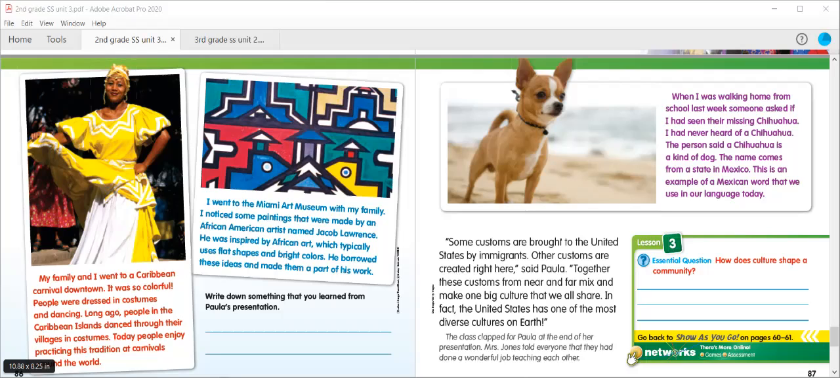When I was walking home from school last week, someone asked if I had seen their missing Chihuahua. I had never heard of a Chihuahua. The person said a Chihuahua is a kind of dog. The name comes from a state in Mexico. This is an example of a Mexican word that we use in our language today. Some customs are brought to the United States by immigrants. Other customs are created right here, said Paula. Together, these customs from near and far mix and make one big culture that we all share. In fact, the United States has one of the most diverse cultures on earth.